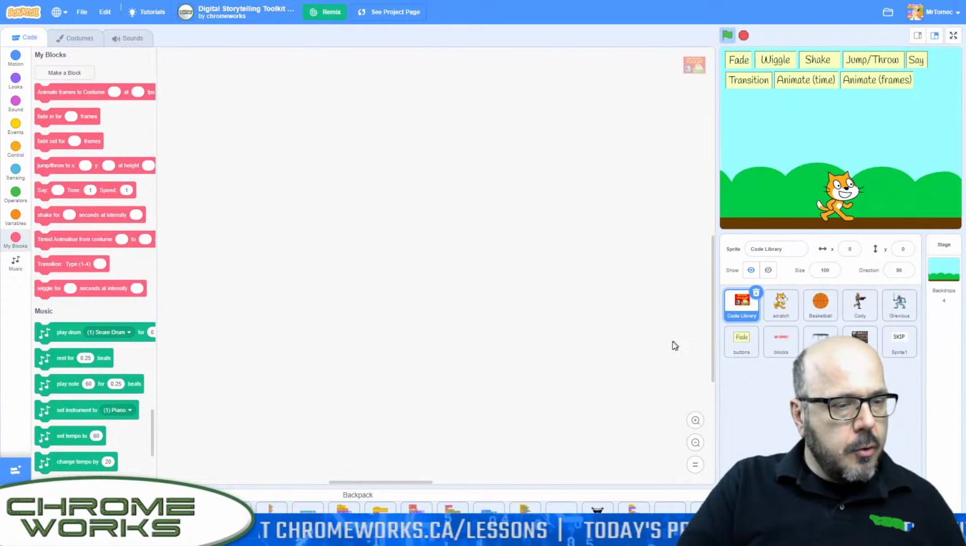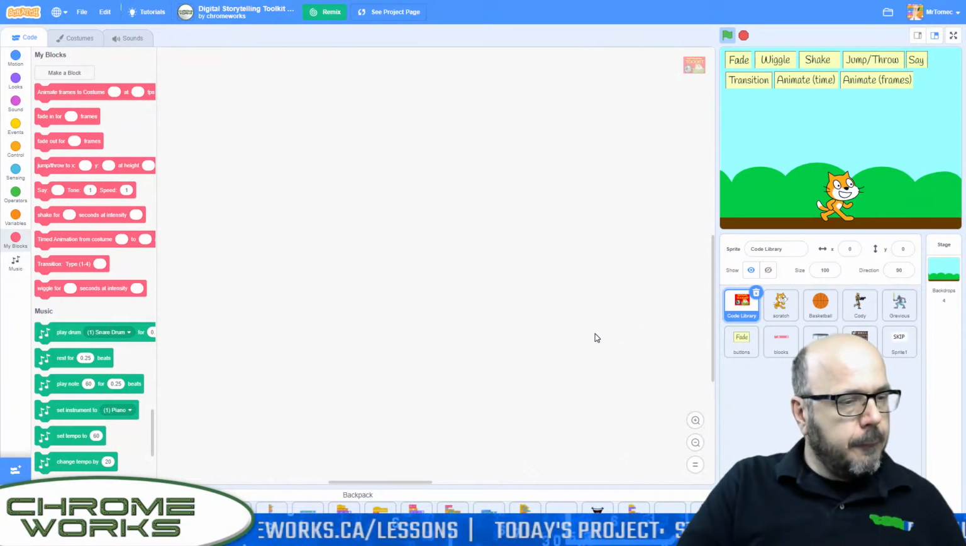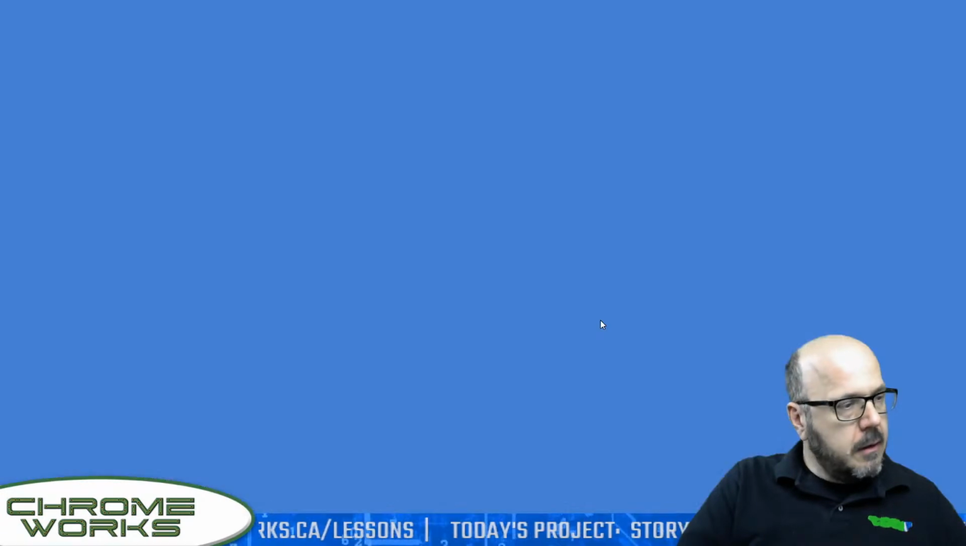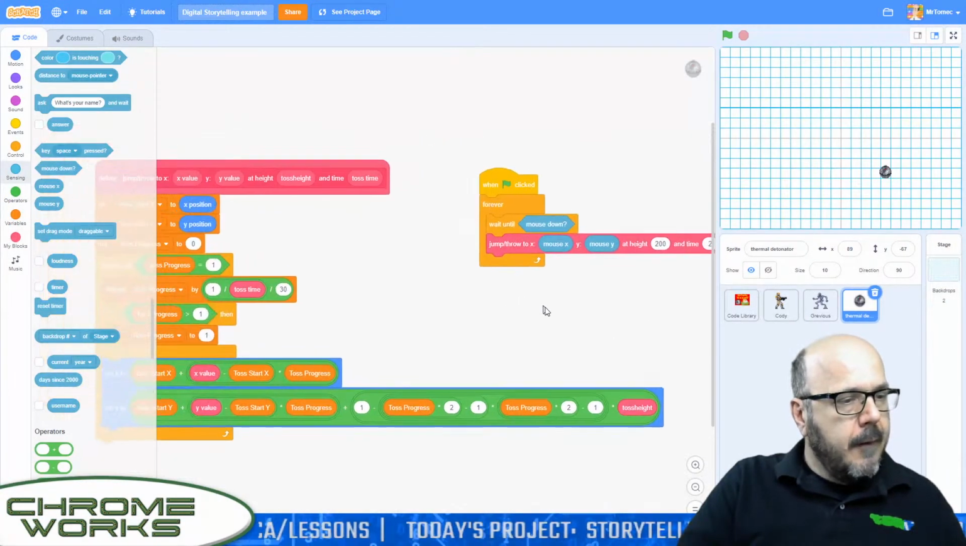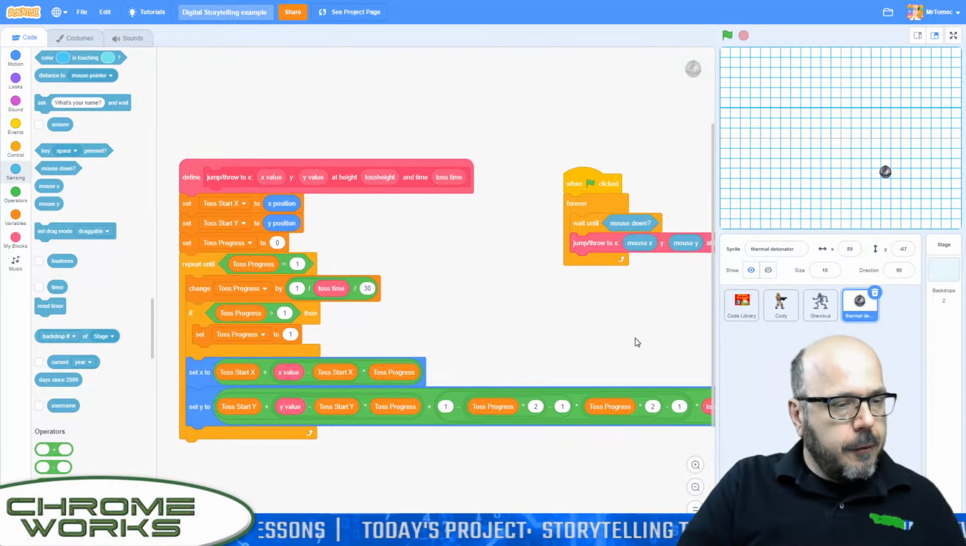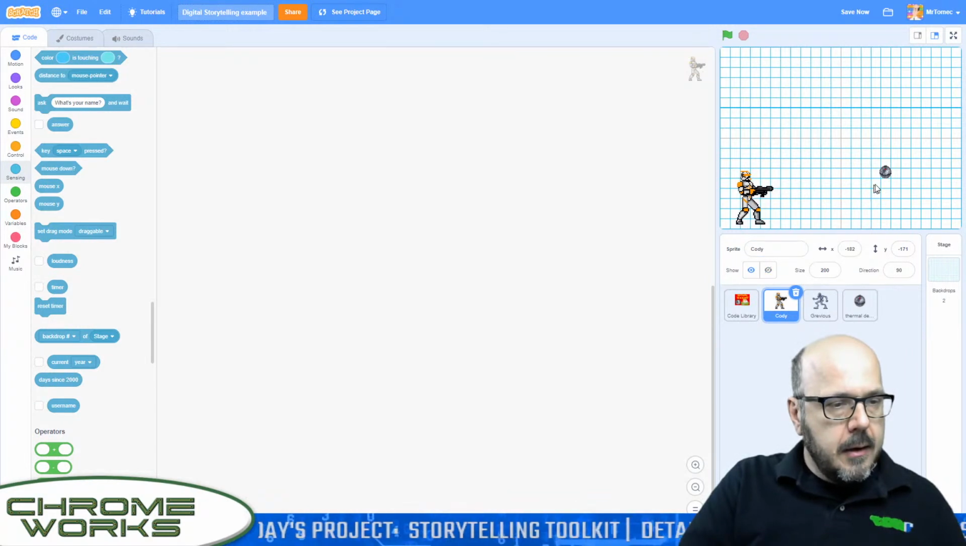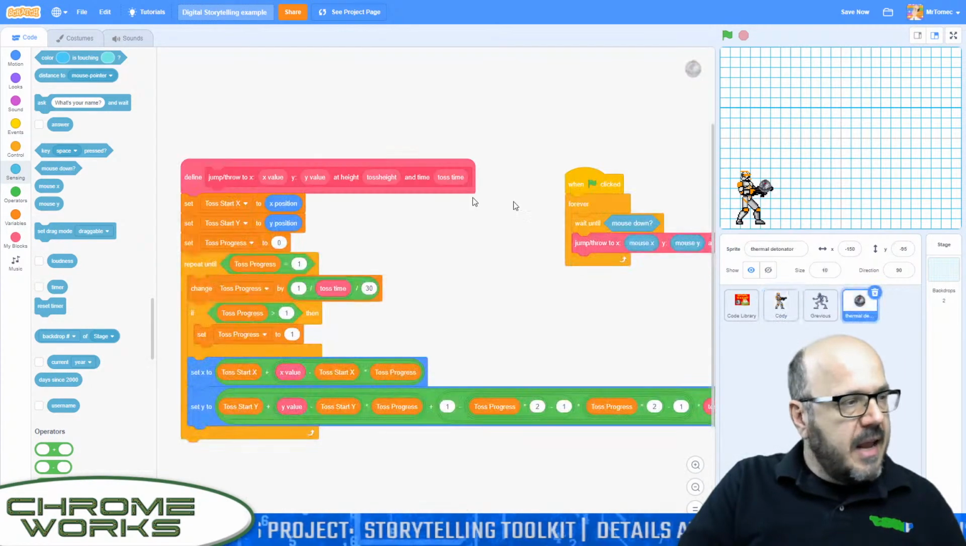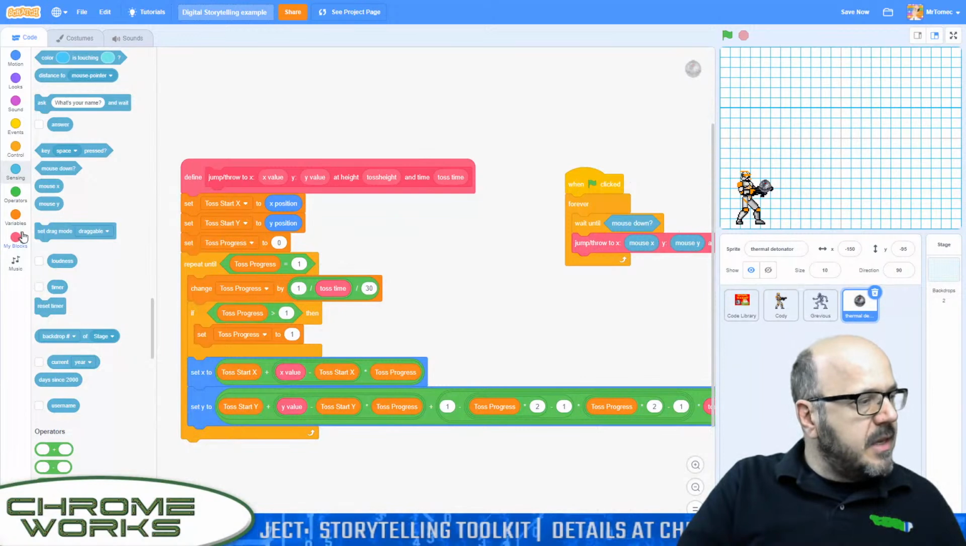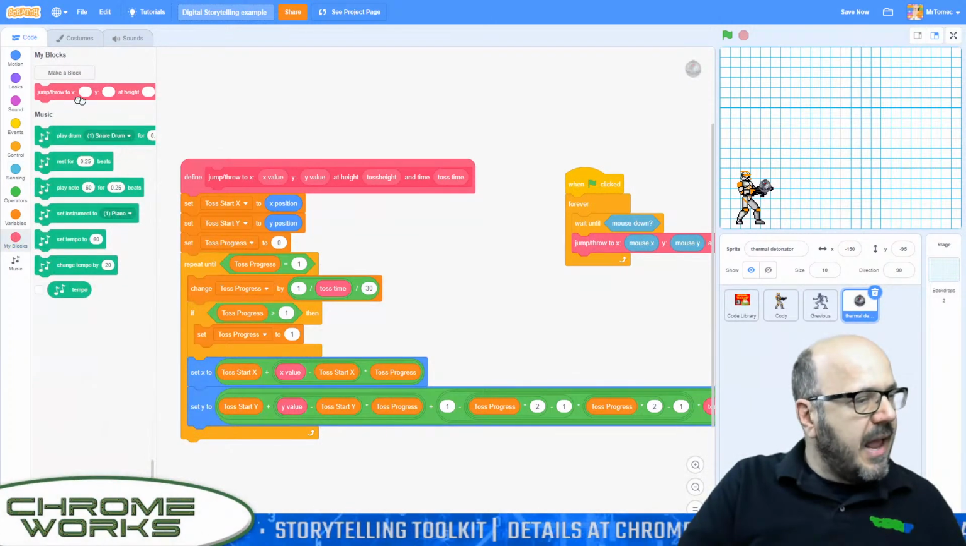The one I wanted to show you right now that's really cool is the throw block. I've got a different little test project set up here that has a thermal detonator and Commander Cody in it. So let me show you an example of this. So here's Commander Cody, and here's a thermal detonator. This block, as I said, can be used to do jumps and throws.